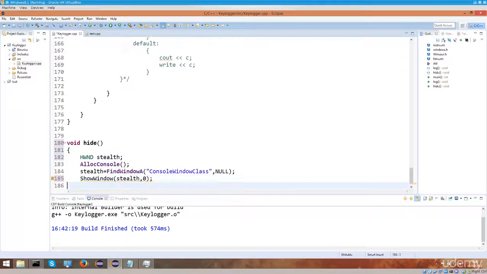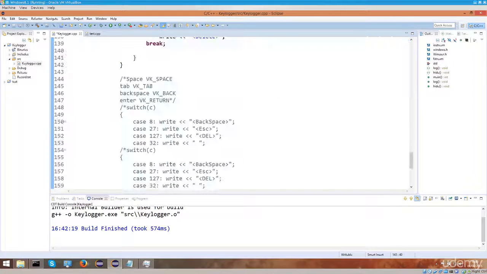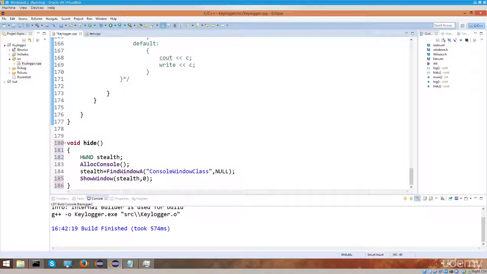There we go, and there we go. Fantastic. So we're going to call this function within our main function, or we could even call it within this function. We'll see what we shall do, but let me go ahead and explain what we're doing.